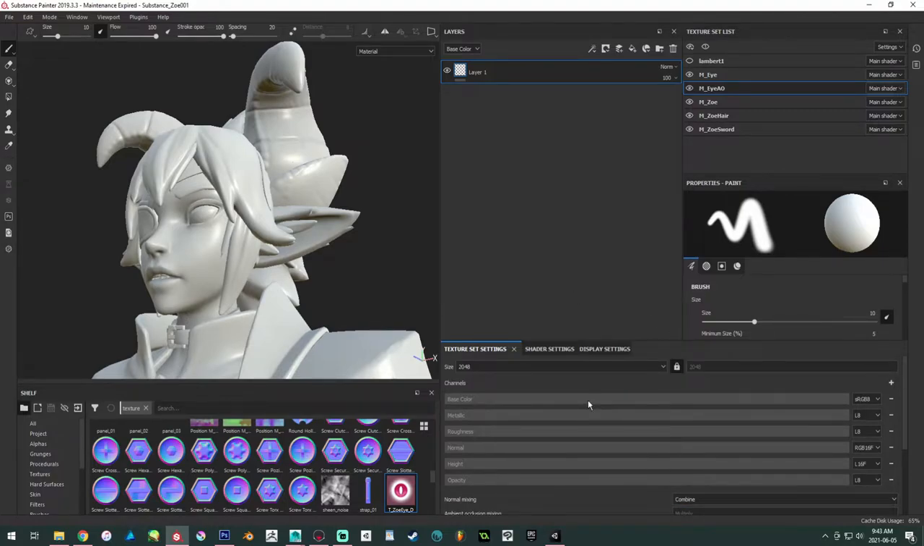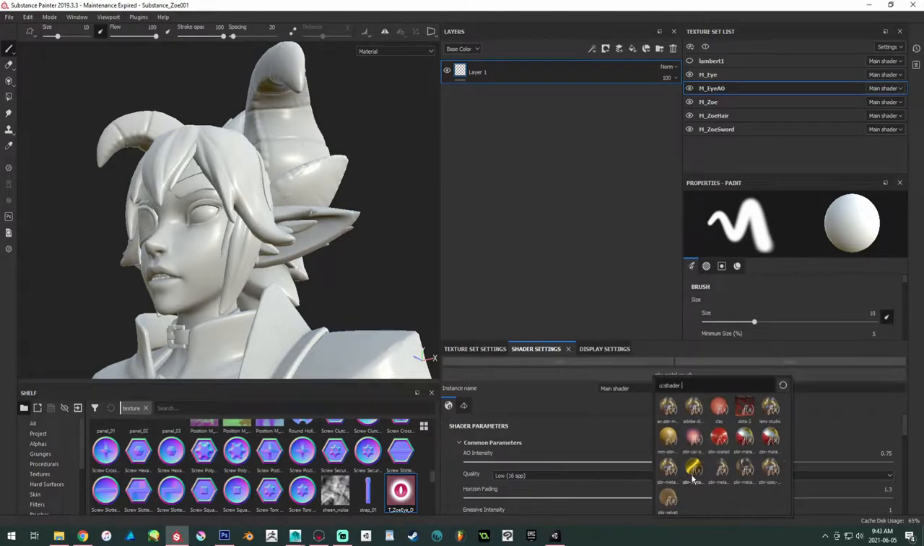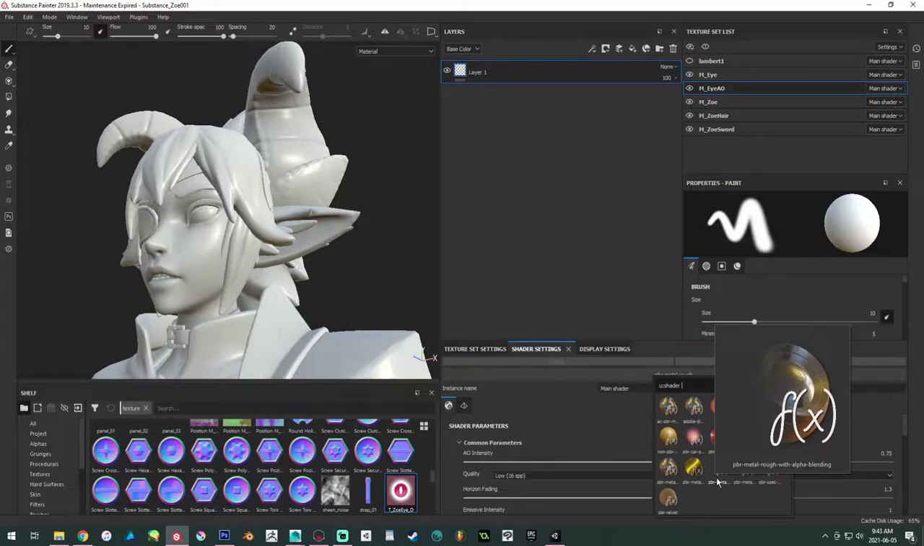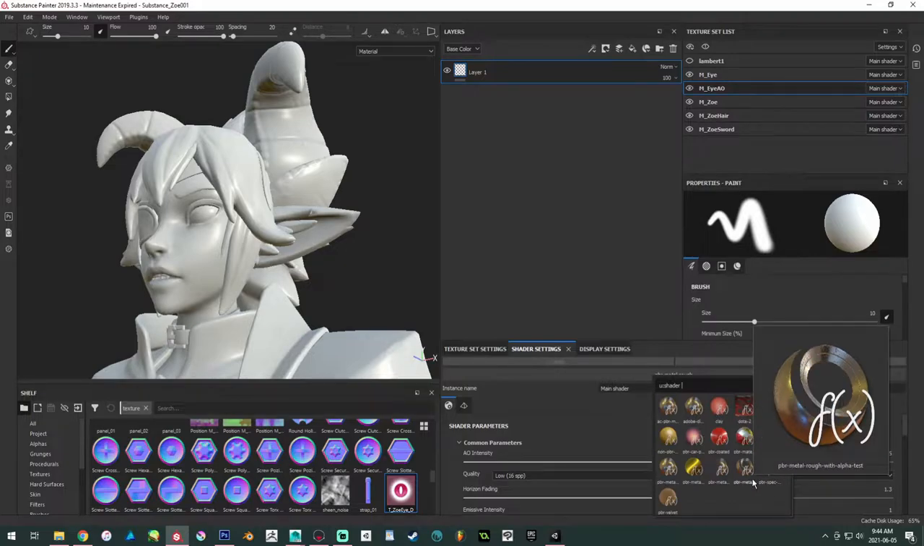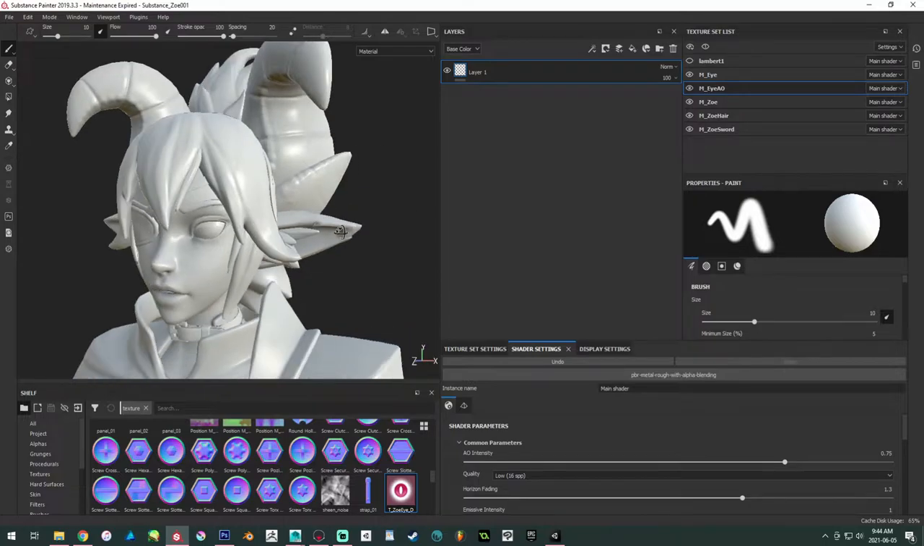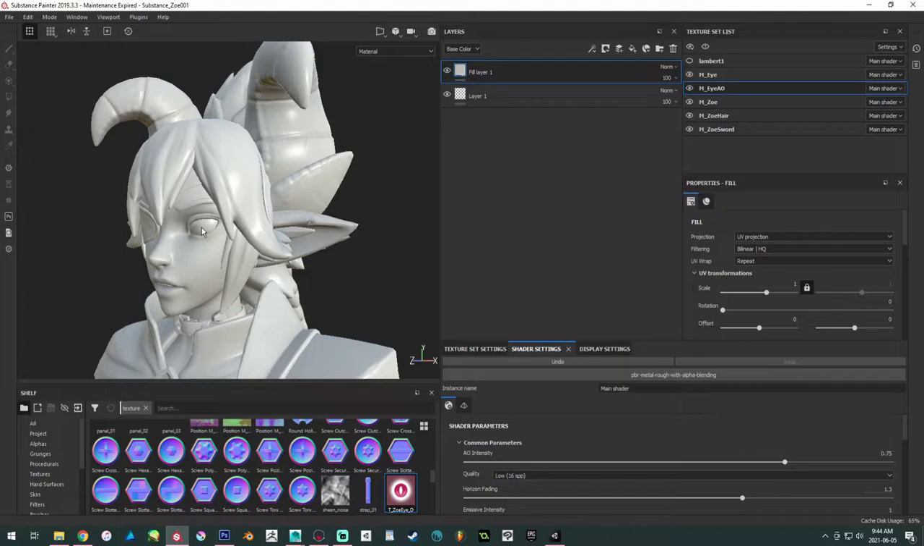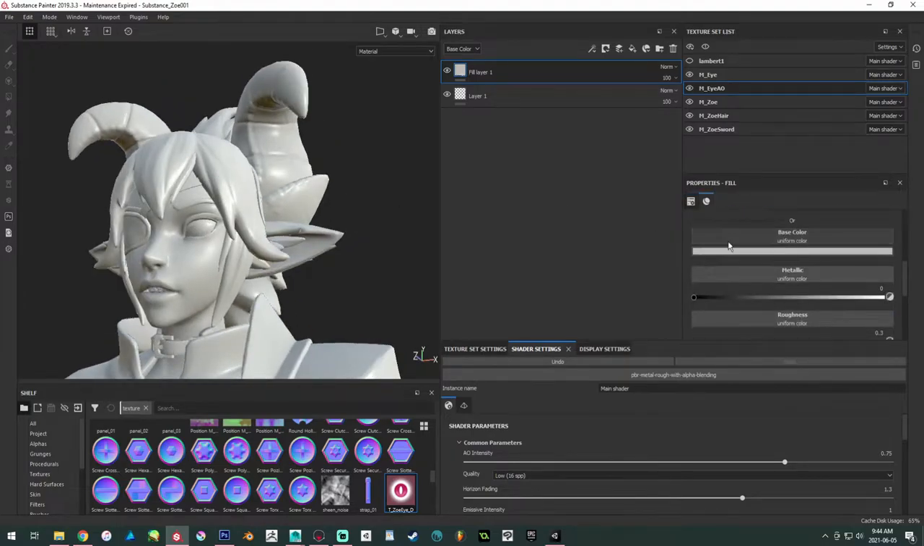Okay, so opacity is in there. We got to go into our display settings, shader settings. Make sure that we have our opacity in here. Metal rough with alpha blending. Alpha test. Yeah, let's go with alpha blending. Okay, alpha blending, and we're going to put the eye ambient occlusion on there. First, we're going to fill this with a base color. It is still gray. We want to set this to black. We want to set the roughness all the way up.